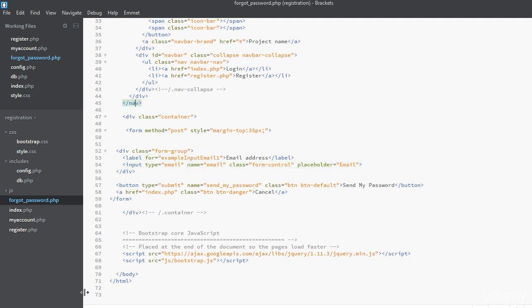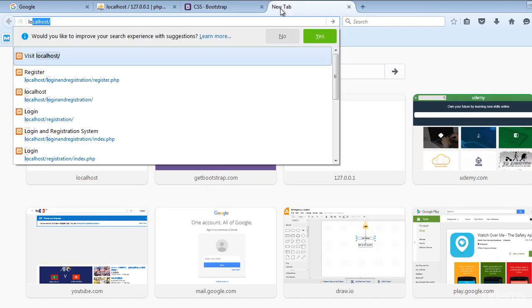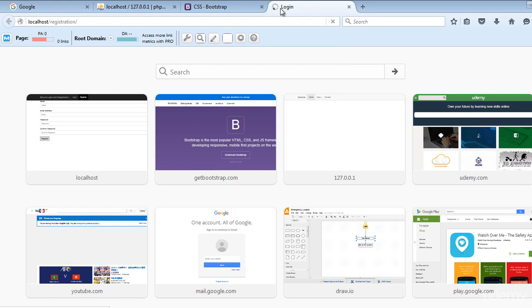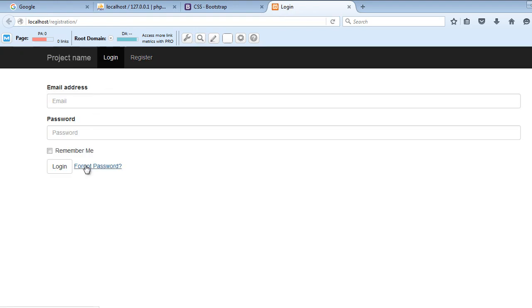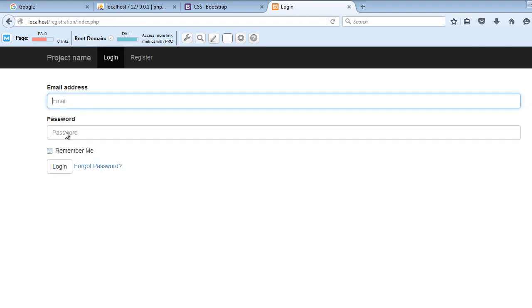So now let's go ahead and view that in the browser. We will go to localhost and registration. Now when we click this forgot password, as you can see we have this nice form where I can enter the email, and when I click this button the password of the user will be sent to the user, and I can click this cancel button to go back to the login page. So I think it's done.